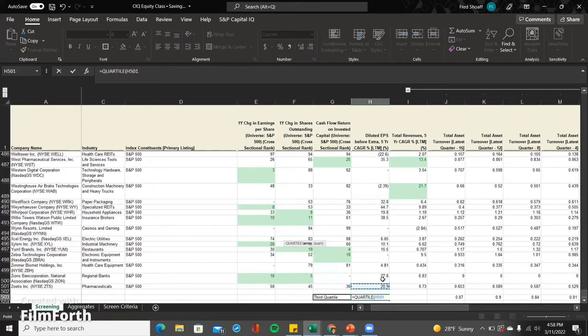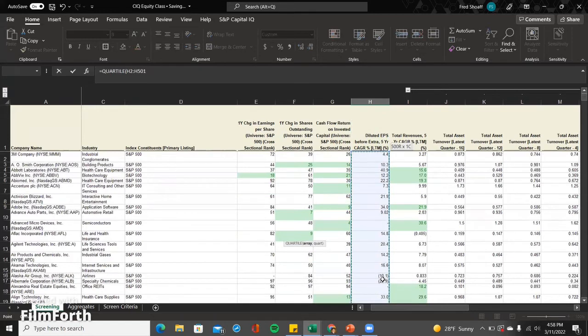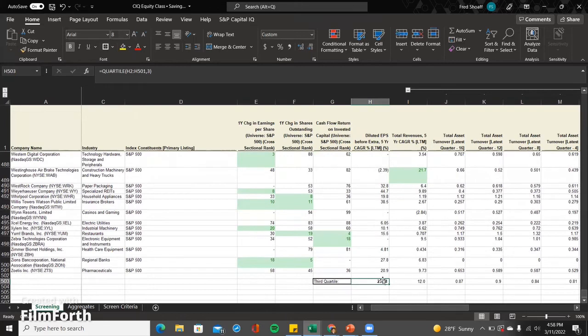I press tab. I want to highlight the range, holding Control Shift and then arrowing around to highlight our prospective range. Pressing comma then, and you can see here we've got third quartile. So I'll press 3 and close the parentheses. And here we've calculated the upper quartile of EPS growth over the last 5 years for the S&P 500.